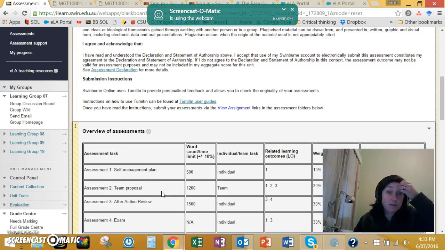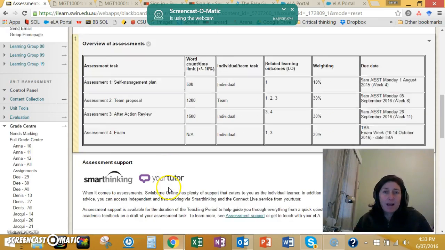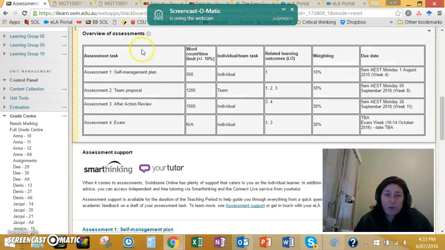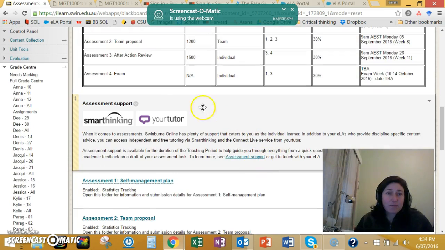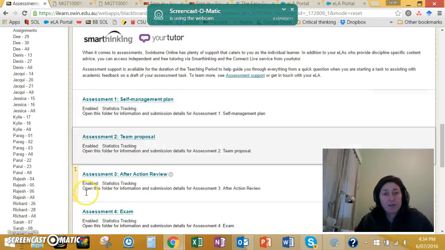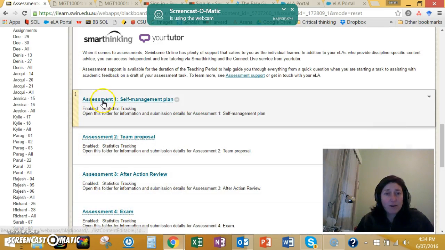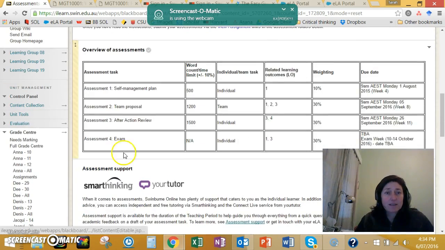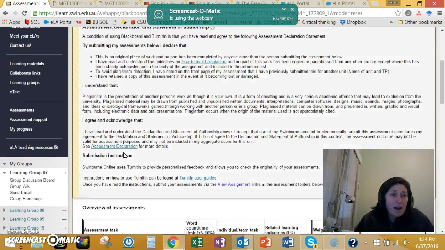There are some great resources as well in your student resources about plagiarism and how to avoid it. The assessment overview here is fabulous. Some wonderful assessment support with Smart Thinking and your tutor. They can give you some advice on your assessments. They can't really advise you around the concepts, but they can give you some advice on grammar and language and whether you are actually answering the question, things like that too. And here are each of your assessment details. So in each one we'll have some further details specifically there.